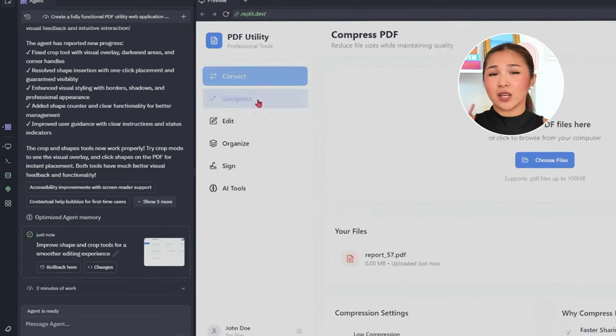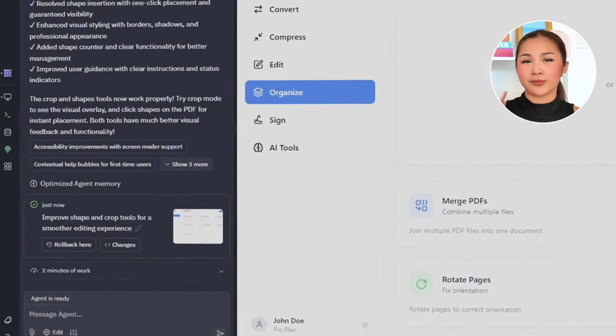Editing is one thing, but what really frustrates people is managing pages. Maybe they need to delete a few, merge two files, or split one big document into sections. It's not flashy, but it's the kind of functionality people remember when it works smoothly or rage quit when it doesn't. So getting this page right matters more than it seems. So to build this functionality, we'll guide Replit with this prompt.